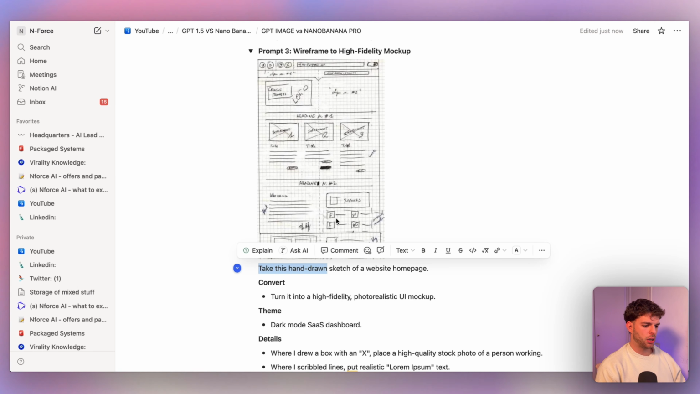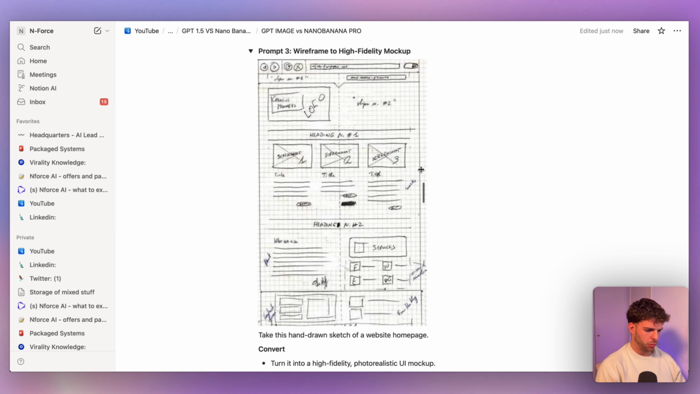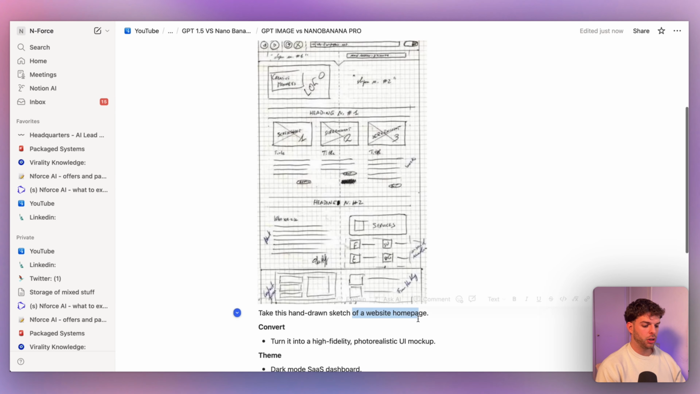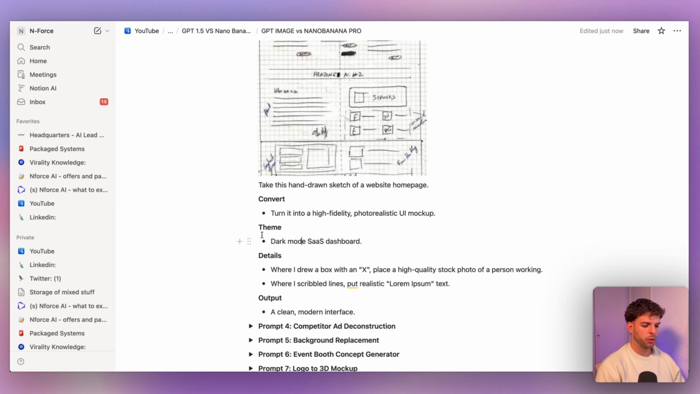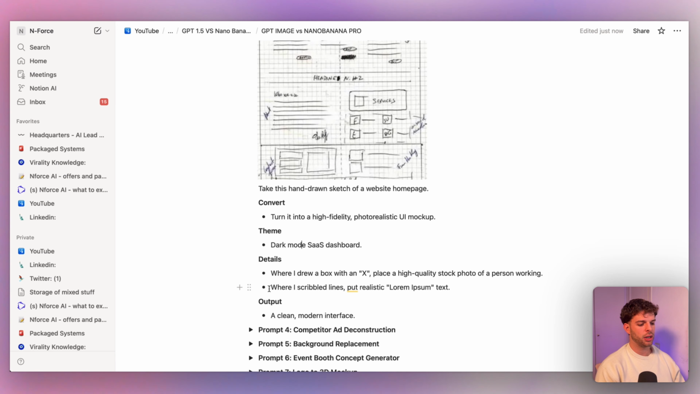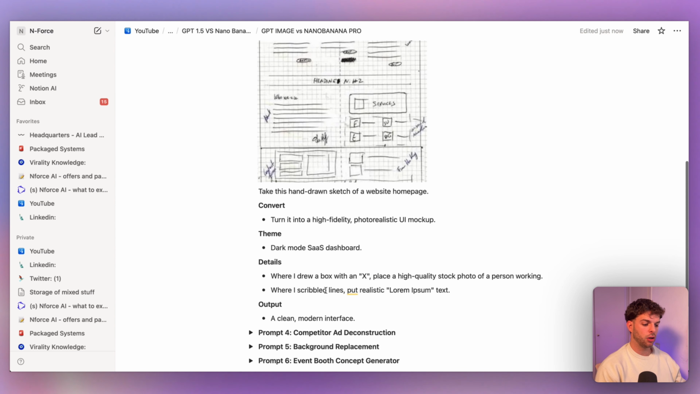Take this hand-drawn sketch, let's make it a bit bigger so you can actually appreciate it, of a website homepage and convert it into a high-fidelity photorealistic UI mockup. The theme, we're giving the theme dark mode, we're giving the details, where I drew a box with an X, place a high-quality stock photo of a person working, where I scribbled lines, put realistic lorem ipsum text.